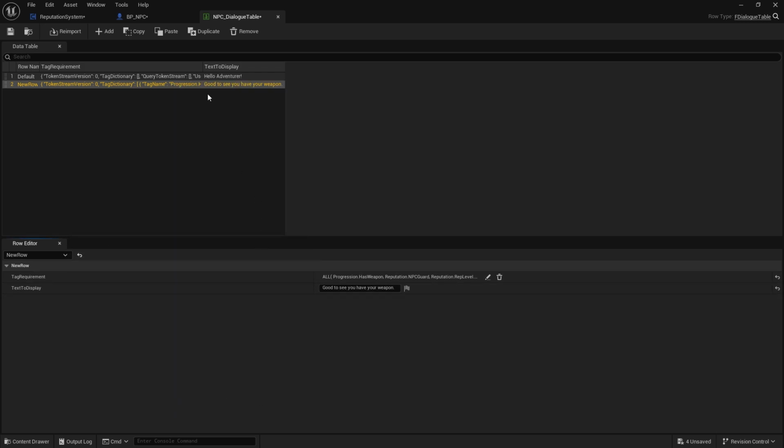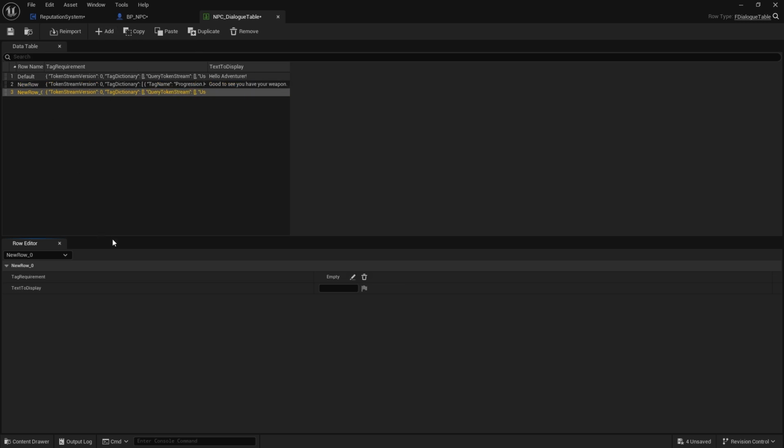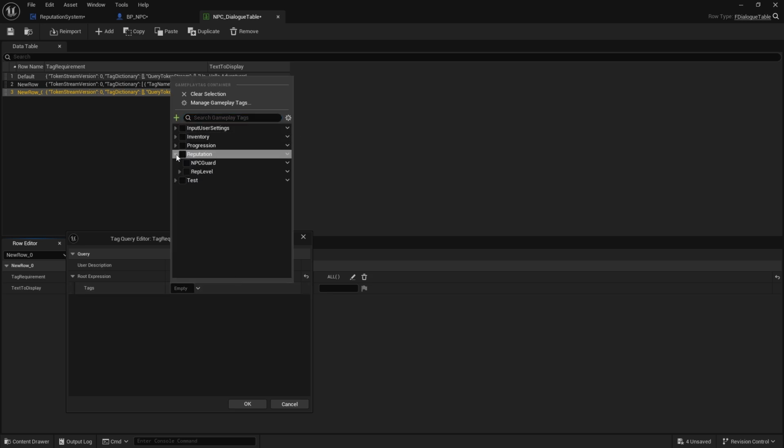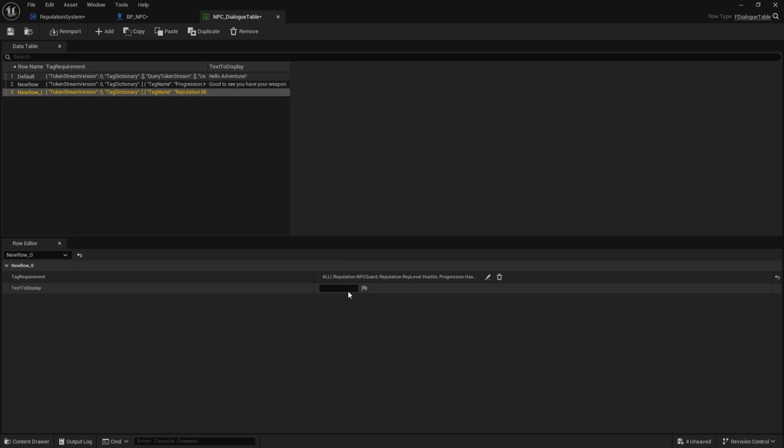Okay, so we've got that different commentary coming out of here. And now if I add another one, we're going to have a similar setup. We're going to have all tags matching, and we're going to have the reputation set to guard and the rep level set to hostile this time. And we'll also progression also has to have a weapon. And in here, maybe a bit scared of you because he's hostile.